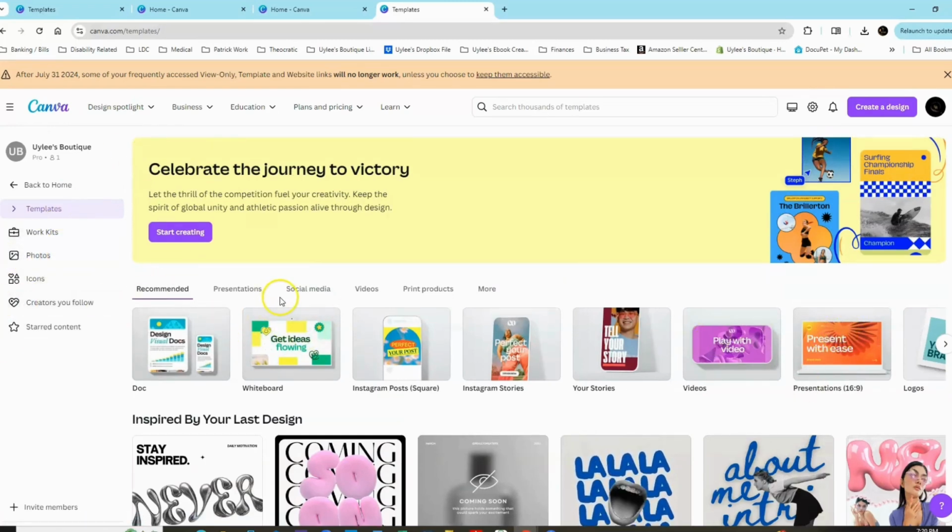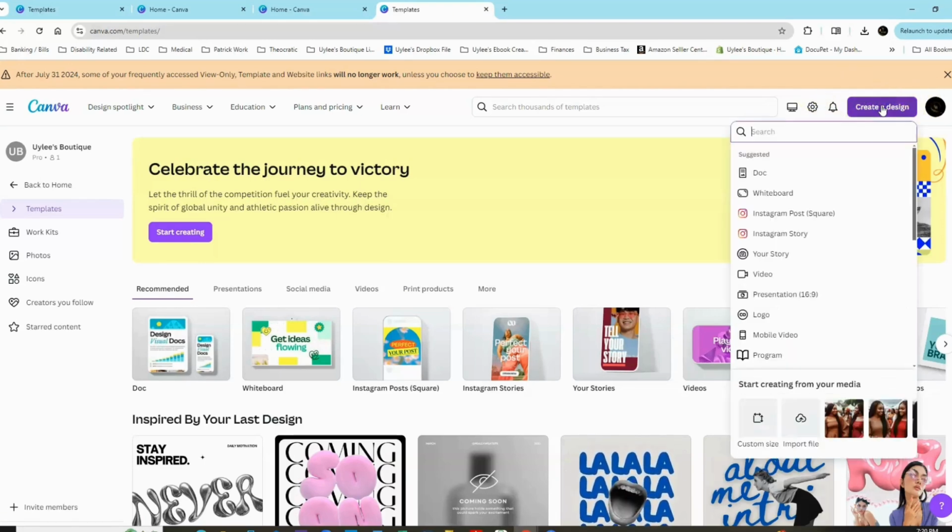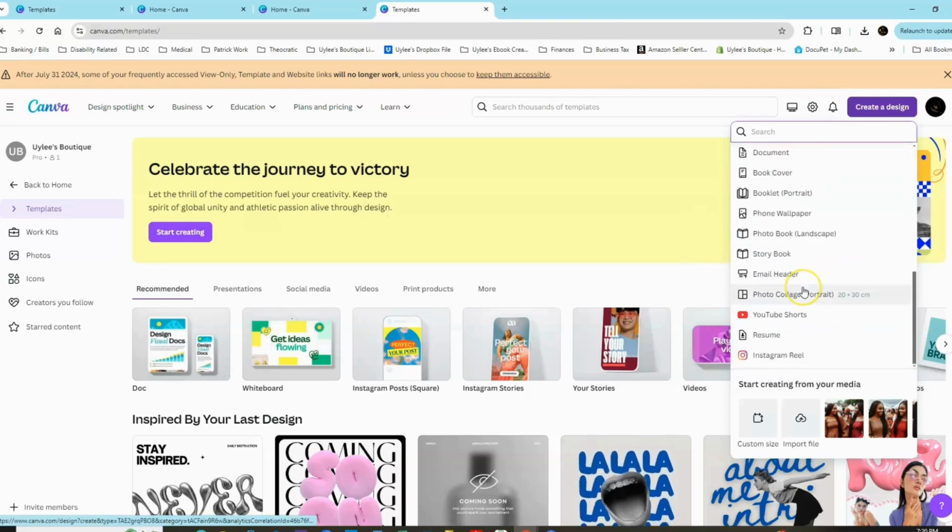So the first thing we're going to do is get started. Let's create a design. So you'll notice here on the top right, this purple button, create a design. We are going to click that, create a design. Now you'll see this drop down. You have many options. Would you like to create a document, a whiteboard, an Instagram post, an Instagram story, a video, presentation, logo, on and on and on. There's so many things here.